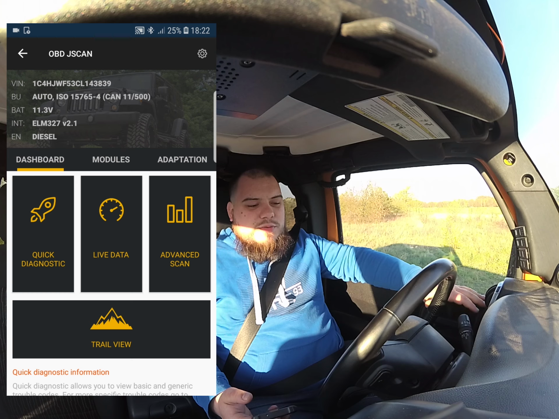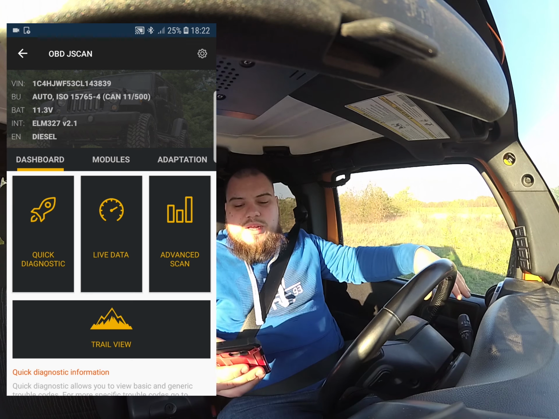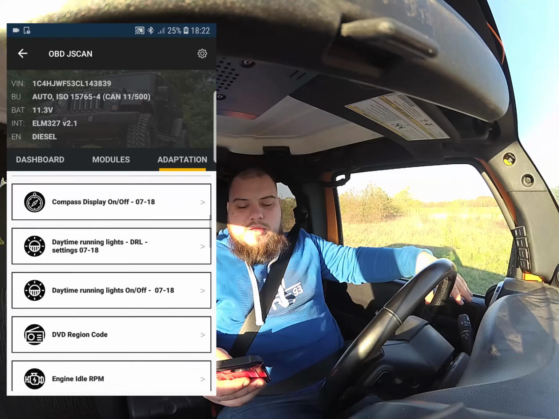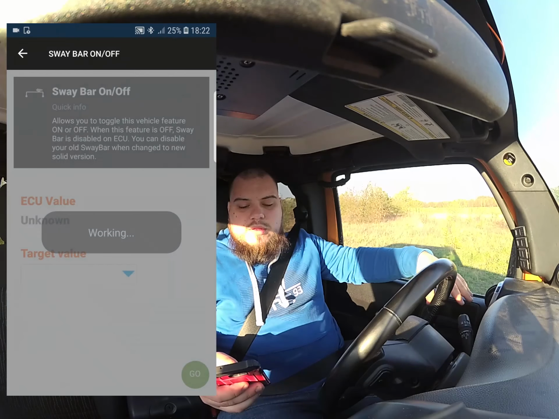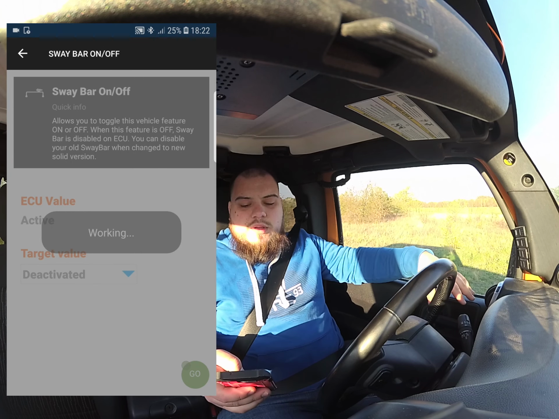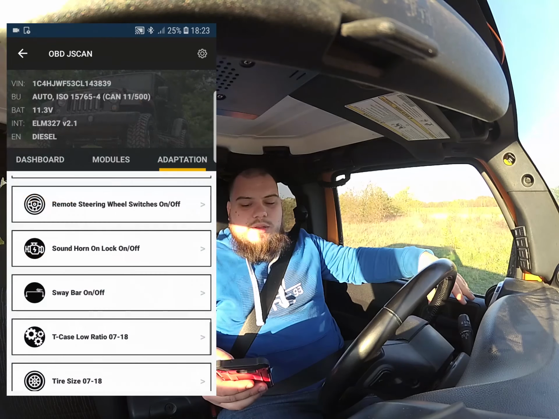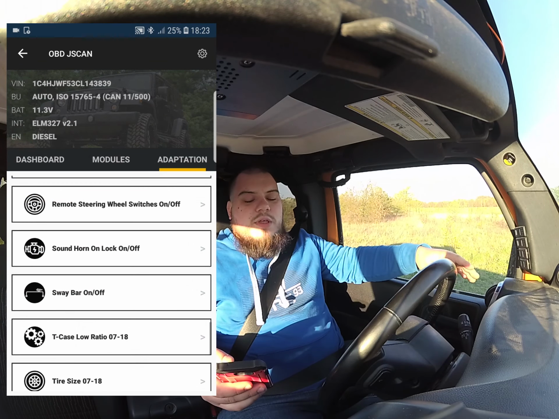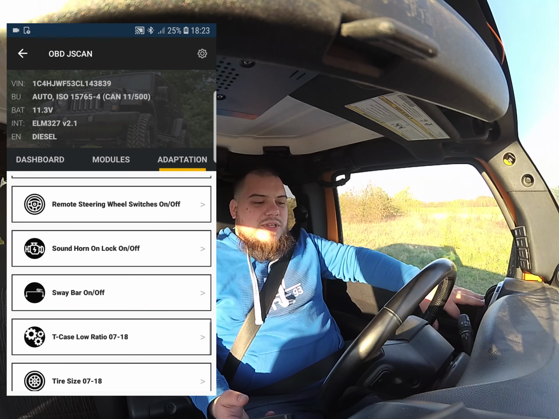My sway bar simply doesn't work. Obviously the app is not going to fix it, but if it doesn't work and you want to get rid of this blinking light, all you have to do is go to adaptations, find sway bar on off, target value deactivated, OK, go, and changes applied successfully, and the light is gone. So this was easy.